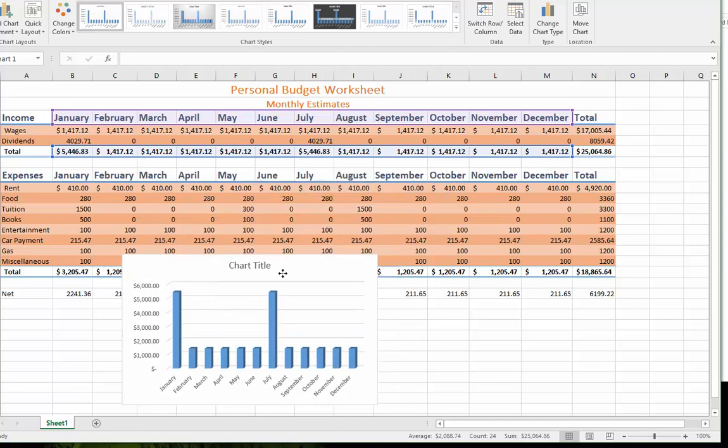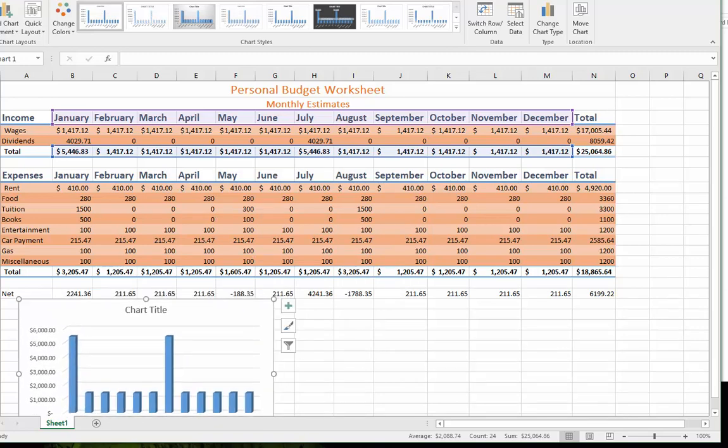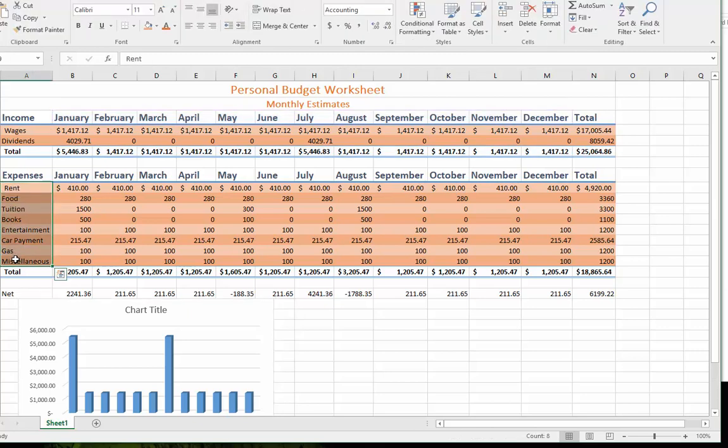Now I'll do one more. I'll do another chart, and this time I'll do a 3D pie chart. And this time I'm going to do how much of my expenses go to rent, how much of my expenses are food, tuition. Let's figure out how much of my expenses are everything. And I'll use a pie chart for this. So again, first thing I'm going to do is select the names, because this is important. This is going to give me a legend.